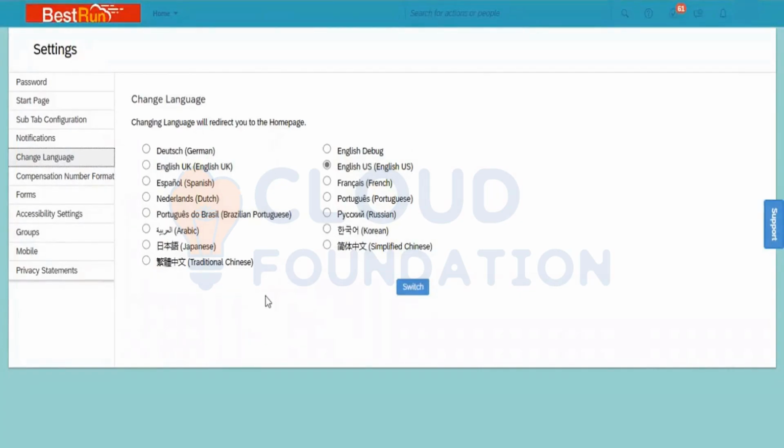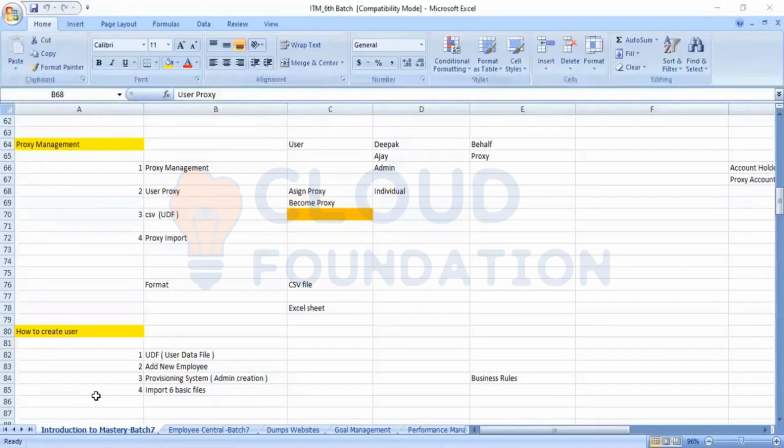Now coming to the proxy, there is a concept called proxy. I'm just ignoring this, as it is not that relevant. That is in the compensation number format. Forms or accessibility on groups will go into the proxy. Now let's go into the proxy. In the proxy, one of the participants is selected right now.